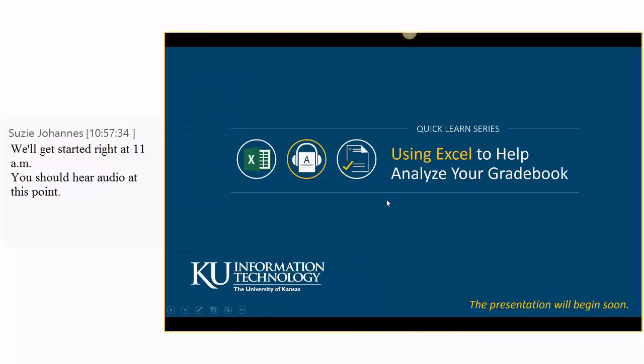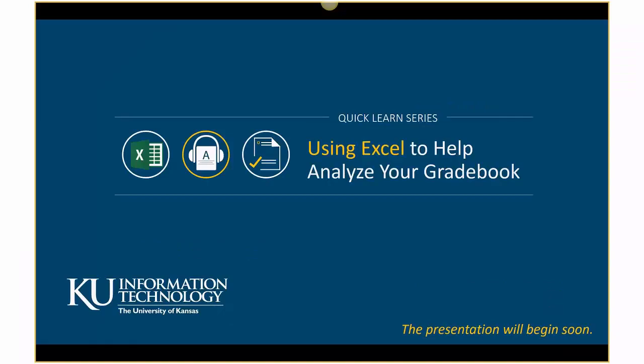As I mentioned earlier, this presentation will be just about an hour long. I'll demonstrate some techniques that you can use when analyzing your gradebook, and I'll also give hopefully some new keyboard shortcuts so that while you're in Excel, it makes your time go a little bit faster and helps you be a little bit more productive.